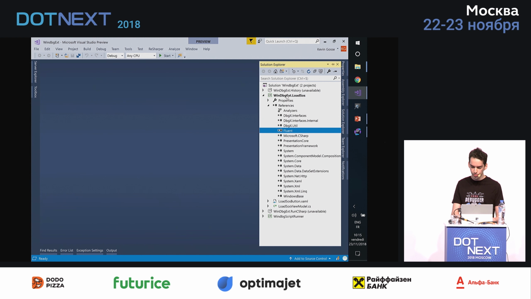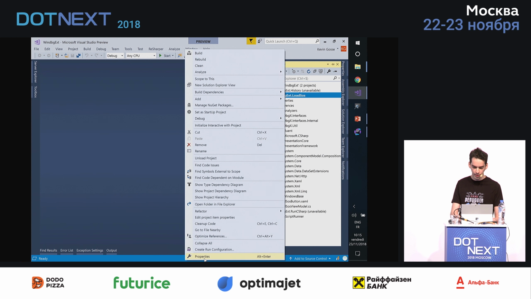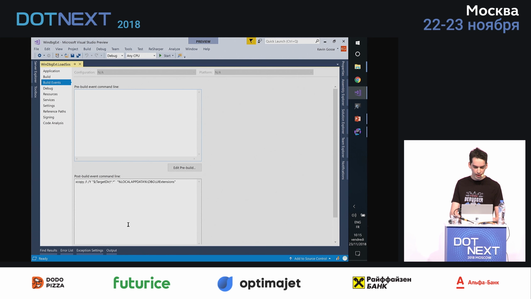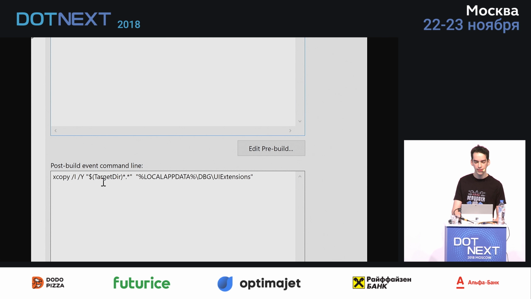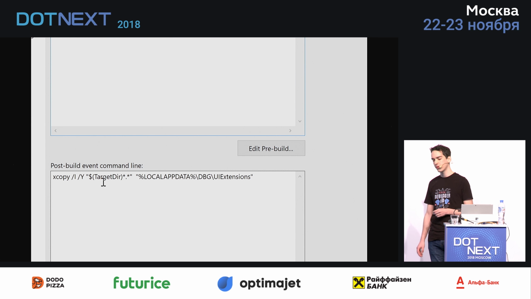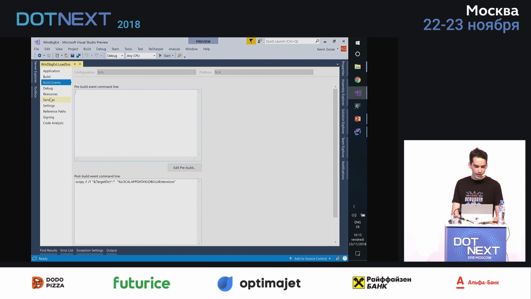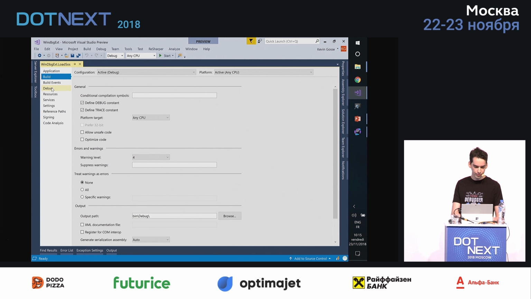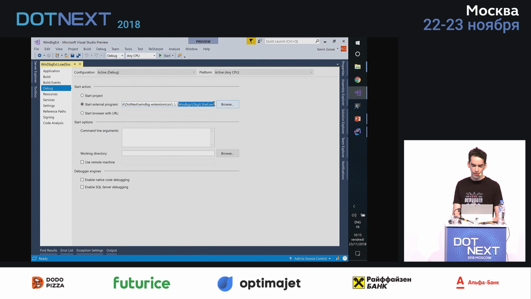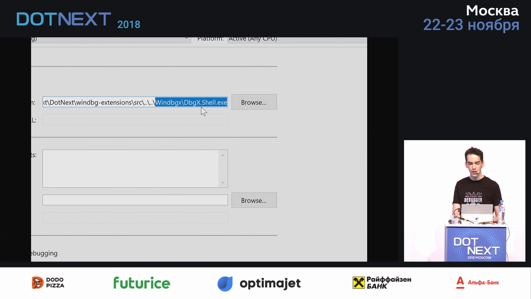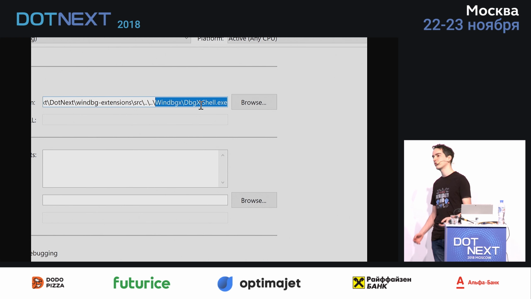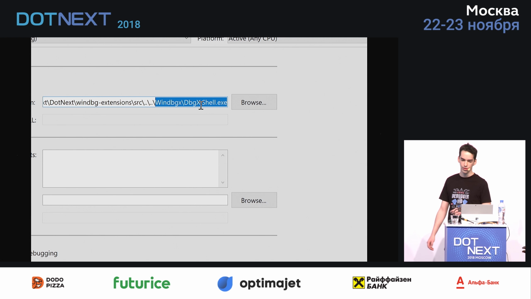Also, in the properties of the project, I'm setting a post build event to automatically copy the files to my application profile, so I don't have to do it by hand every time I compile. And lastly, I'm setting the WinDbg executable as the target action. So whenever I press F5, it's automatically attached to WinDbg.